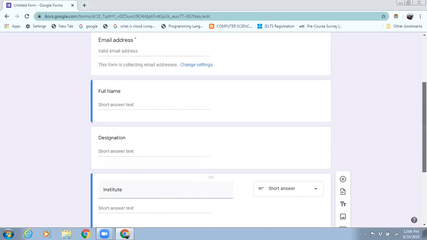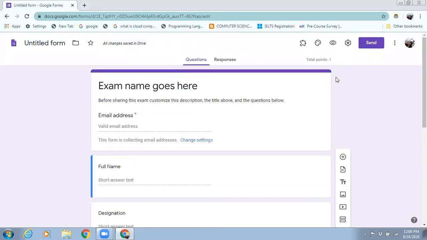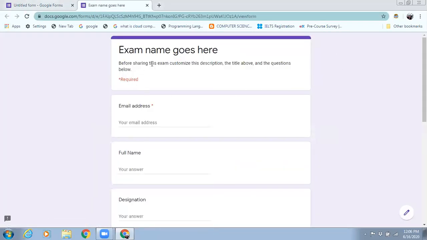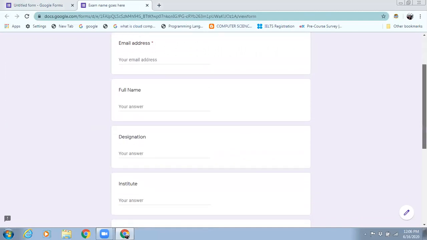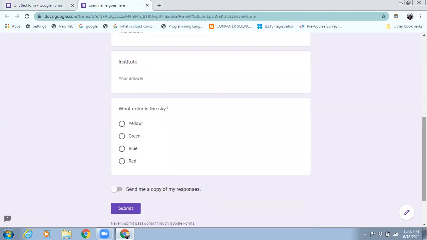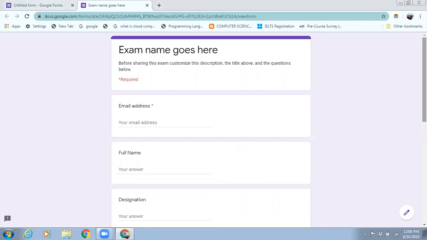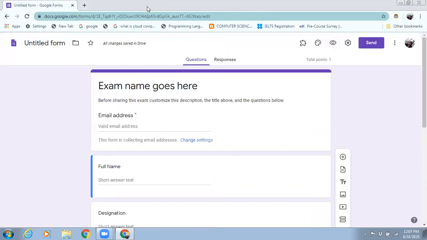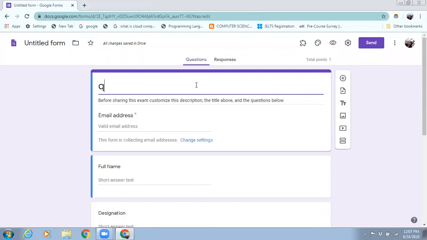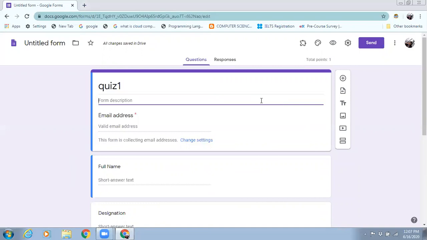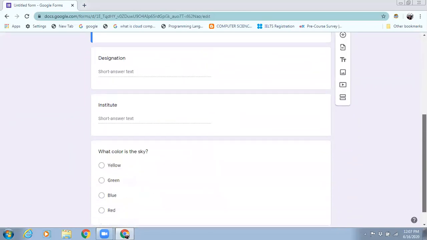Okay, so after that, by looking at the preview, just click the preview, it will show. Here you need to customize also: email address, full name, designation, institute, and what is the color of the sky. Okay, this is perfect. Here if you want to change the exam name, quiz 1, and whatever you want to write, you write, otherwise no need of writing anything. The total points is 1, it has been given here.